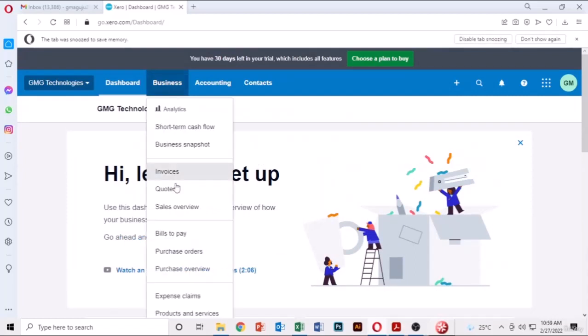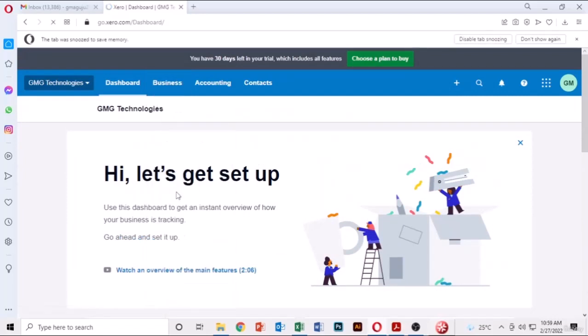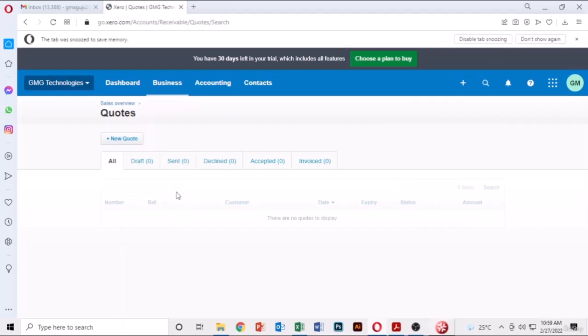So let's go to business and let's go to quotes. I'm just doing this because I want you to grasp what's happening, right? So I'm just going to create some quotes so that you understand, and then we link those quotes to the invoice. It's just a process to help you acquaint yourself with the process of accounting. Right, so let's add a quote here.